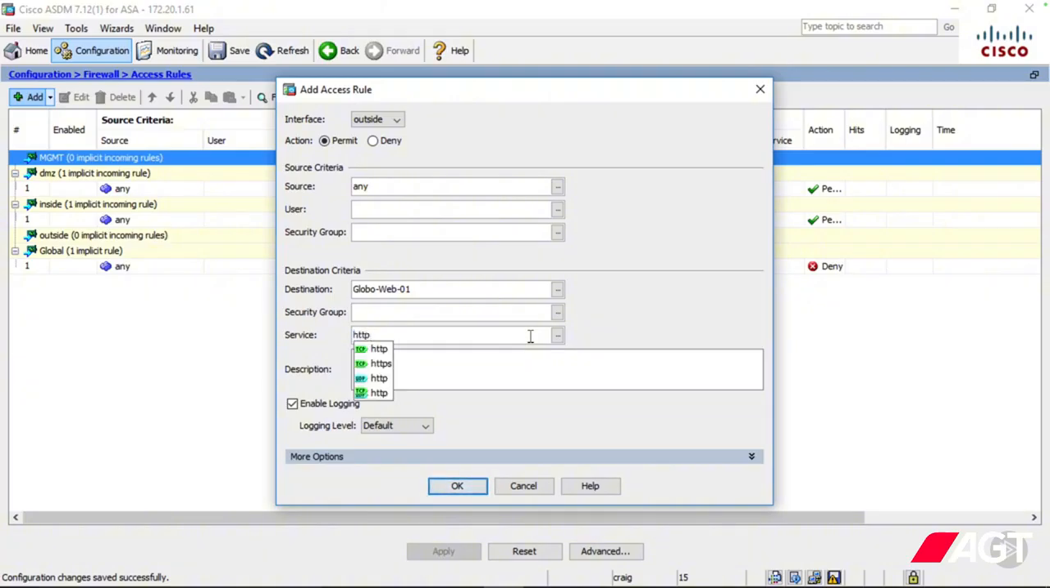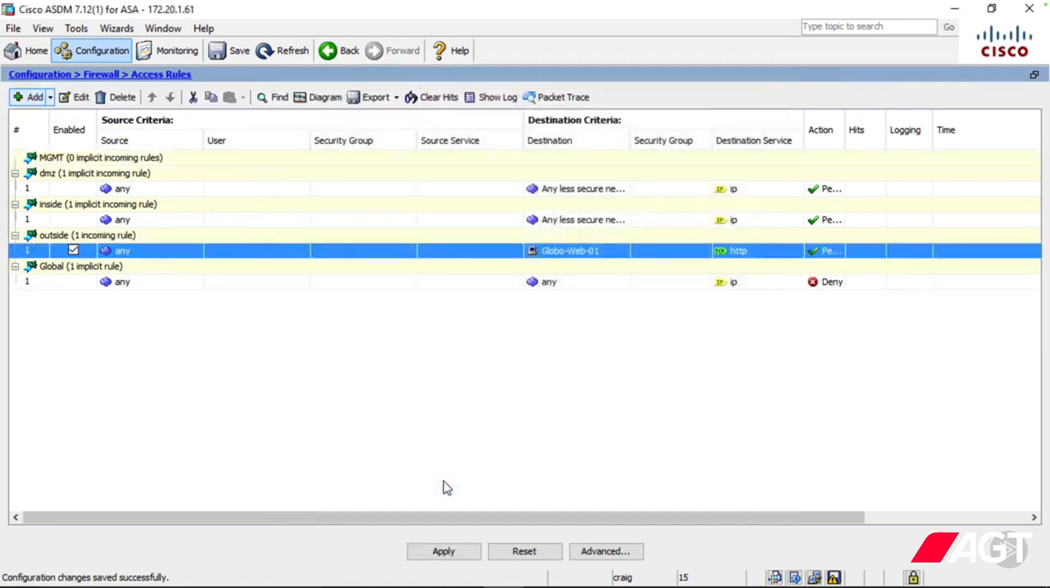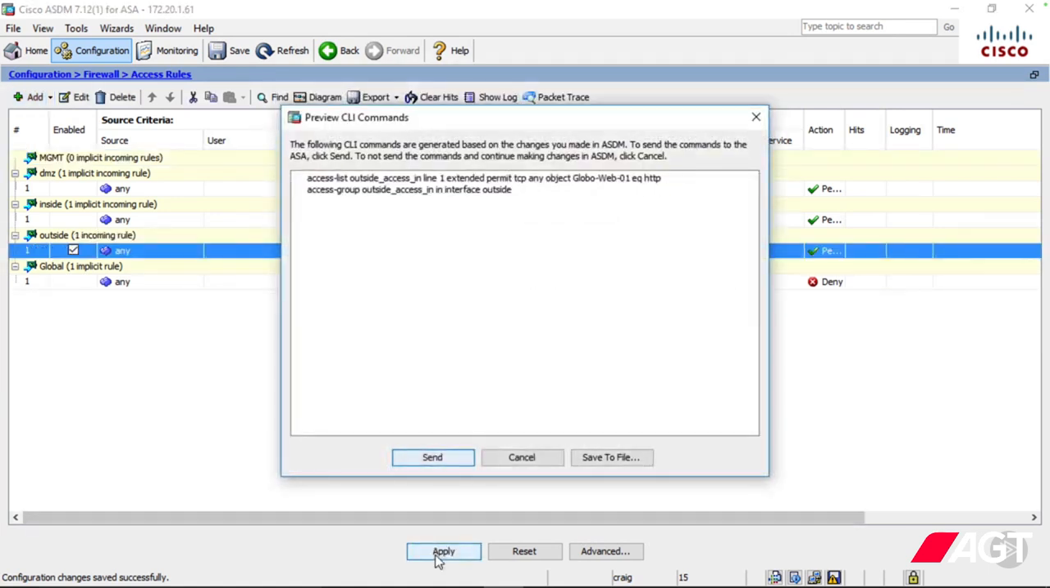There's already a service object created, so I'm going to go ahead and select that. And that's all you need to do to configure your first ACL rule. So go ahead and click OK and apply these changes. And this is what the CLI rule looks like. The first one is creating an ACL rule itself. And the second line is adding this ACL rule to the outside interface.